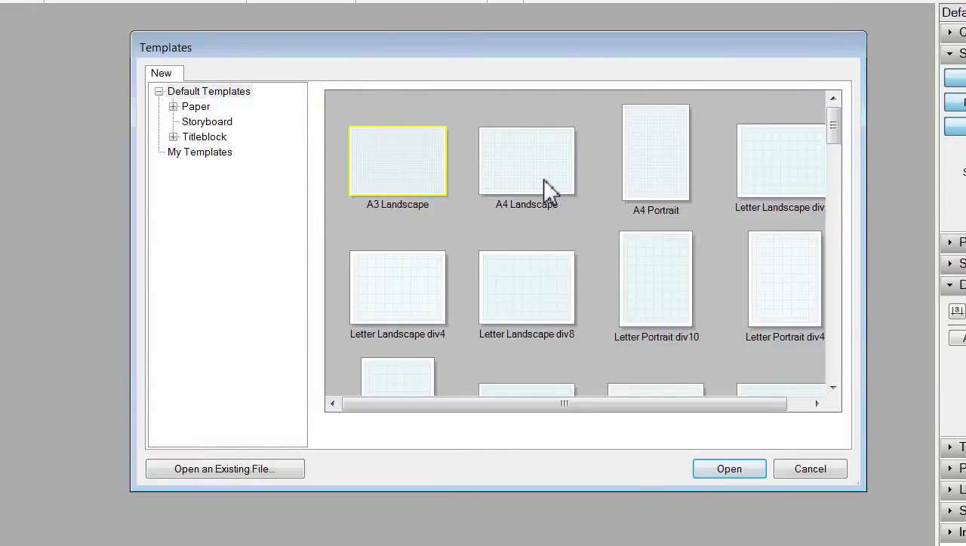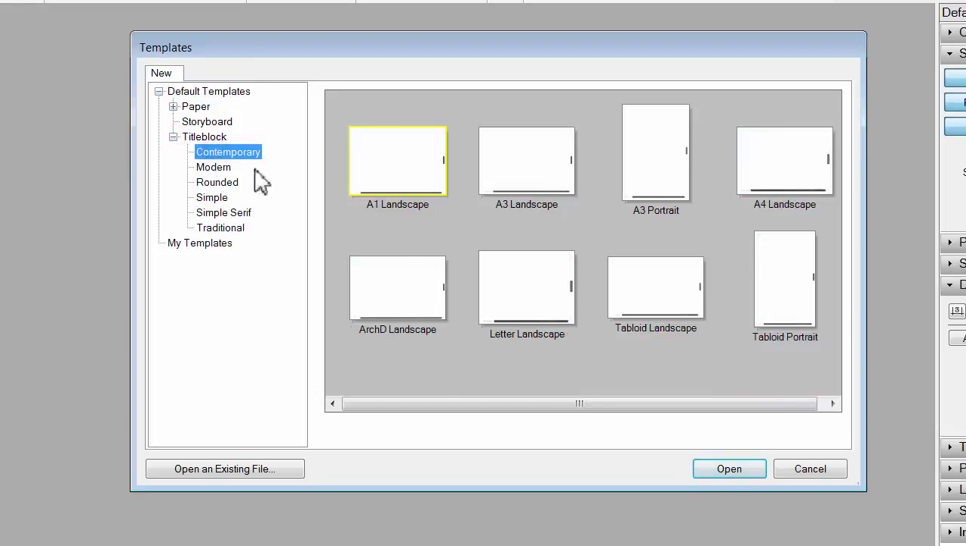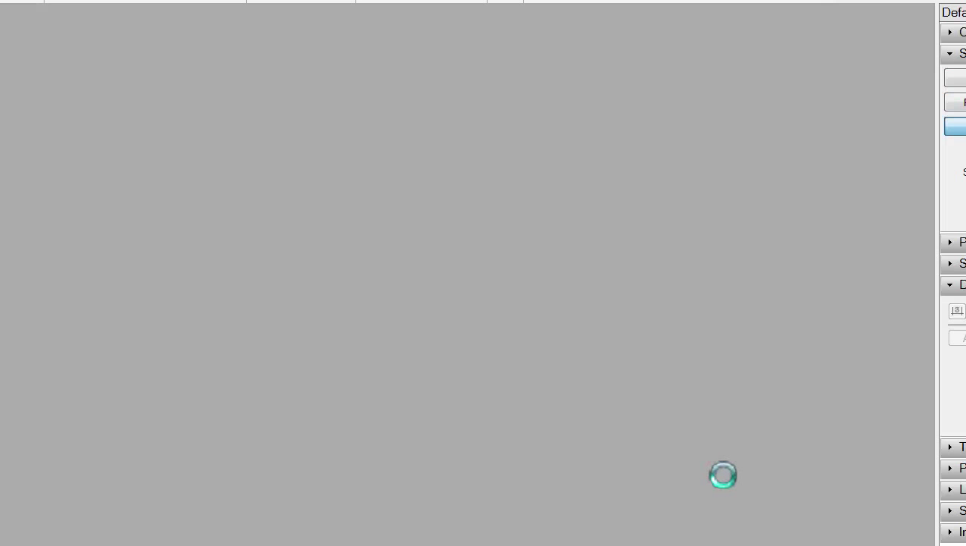Alright, so once it's gone over to layout, we can go to the likes of title block, contemporary, and for this particular house we're just going to use the A4 landscape. But if it was much bigger, I'd say use the A3 landscape. So just be aware of that. It depends on what size building. Usually you work with A3, but in this instance I'm going to go A4. Okay, select open.